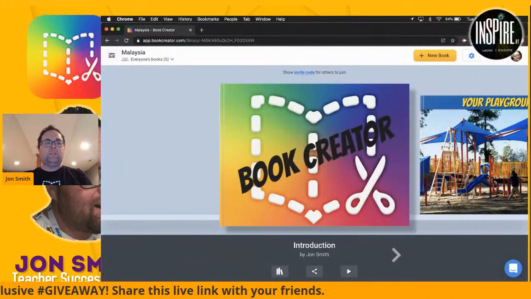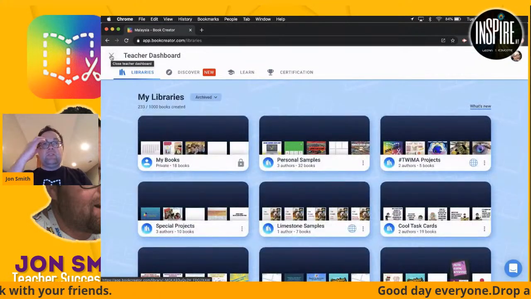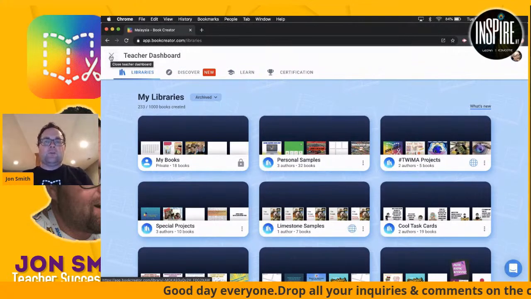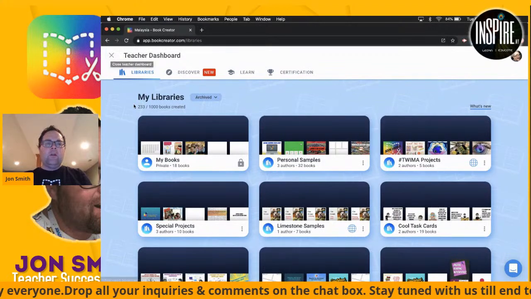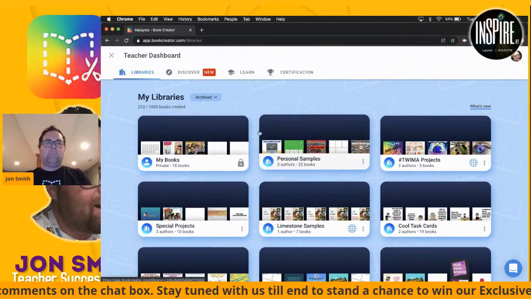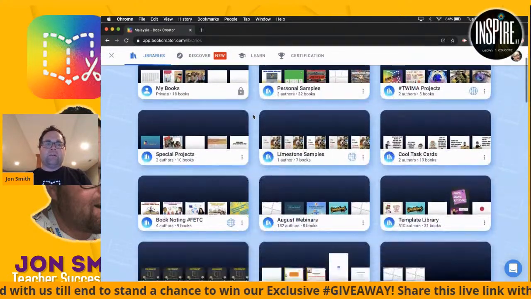Once you've created that library, I do want to bring your attention to the top left. There are these 3 lines at the top left, and if you click on these lines, this is your teacher dashboard. There are some amazing resources in the teacher dashboard that you need to be aware of. First things first: this is where your books and libraries will live. All the books and libraries that you make will be in this section.